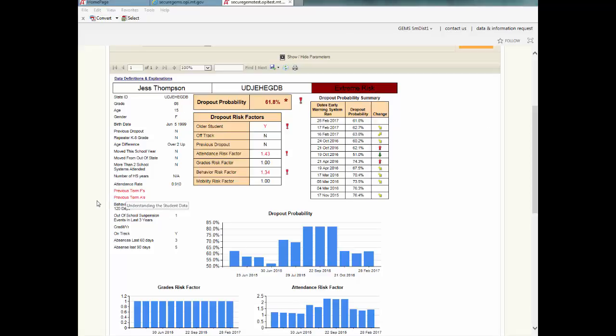In this student's report, you can see an example where the counts of the previous term F's and previous term A's are missing. The EWS replaces any missing data with the state average. So, for this student, the state average was used for the number of previous term A's and F's.